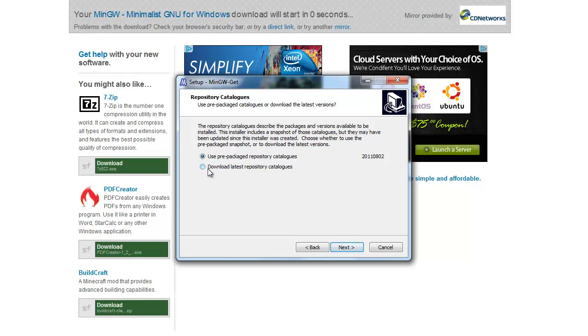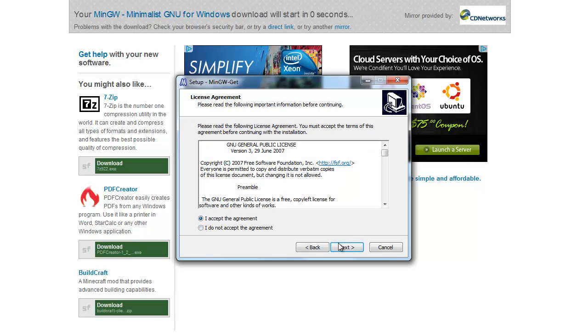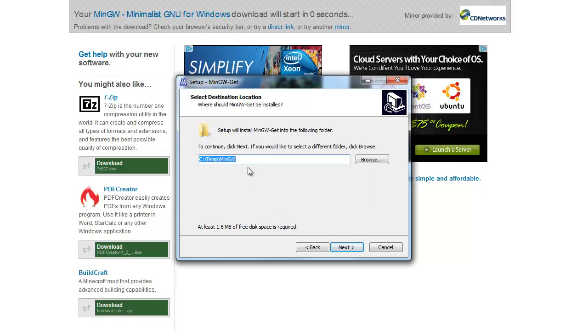Of course, I want to always download the latest repository catalogs. I do want to accept the license agreement. And then I'm going to choose a location to install MinGW in. This particular version I've got installed in my temp directory, but you can really install it anywhere you want on your computer. But you will need to know where you do install it, because we'll need that in a later step. I'm going to hit Next.